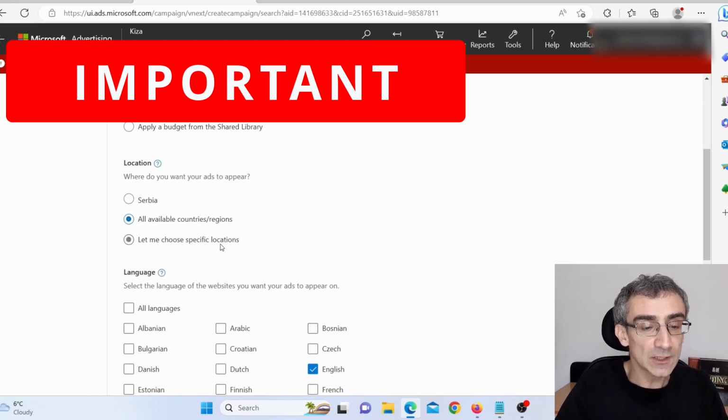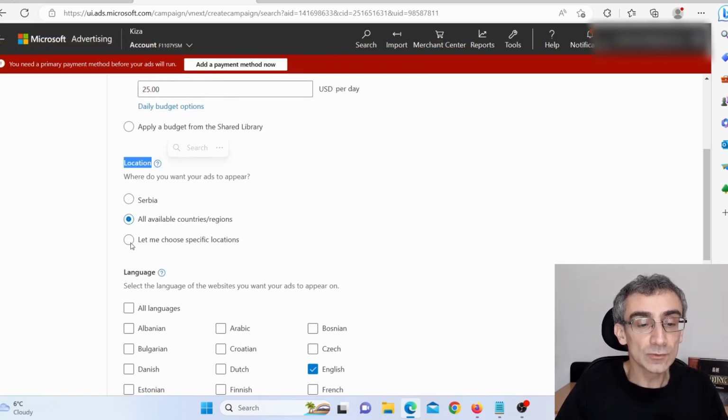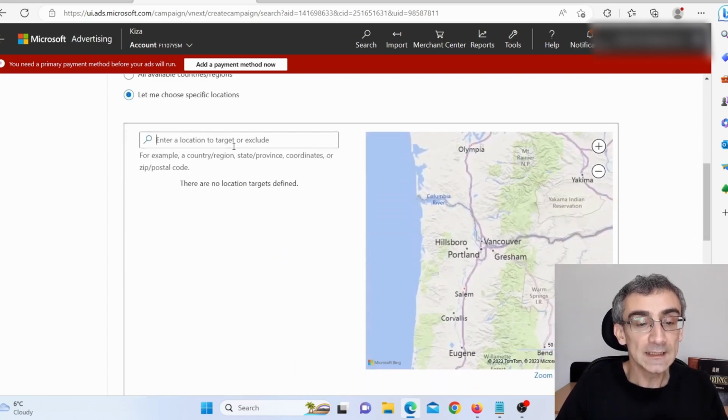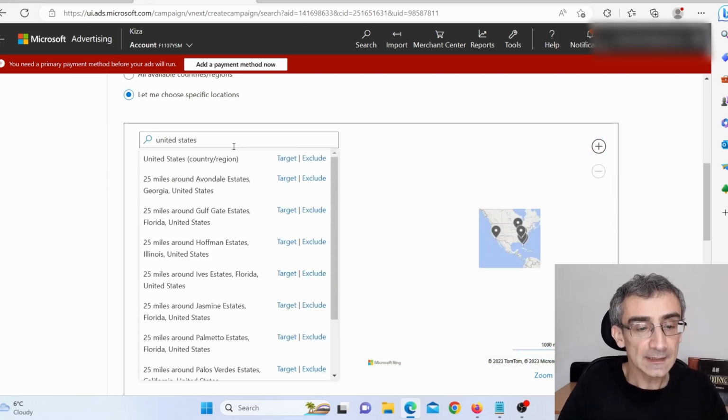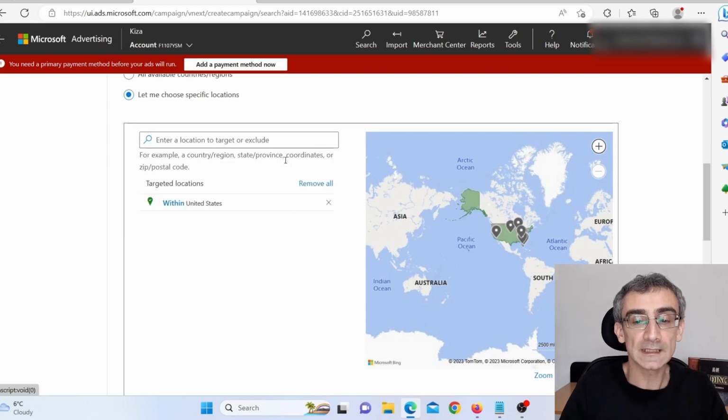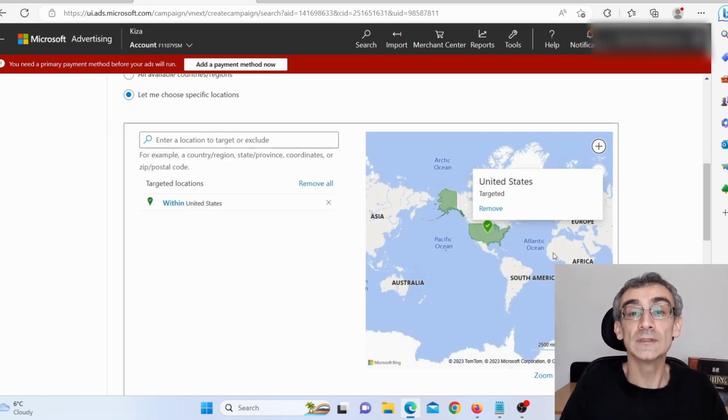Available countries and regions. Okay, here you can see location, okay? Here what you need to do, you need to click here, let me choose a specific location. And then here, you need to type a specific location. So I will type United States, okay, and press enter. And now I need to click here on target, and now I am targeting United States. Also I can add another country, so let's just say, for example, Canada.